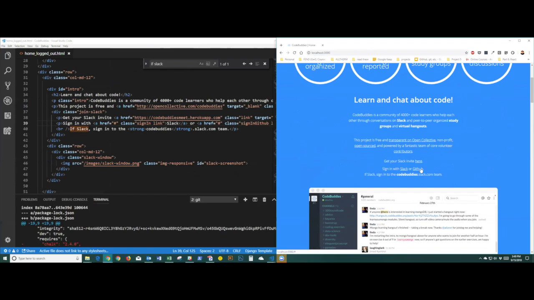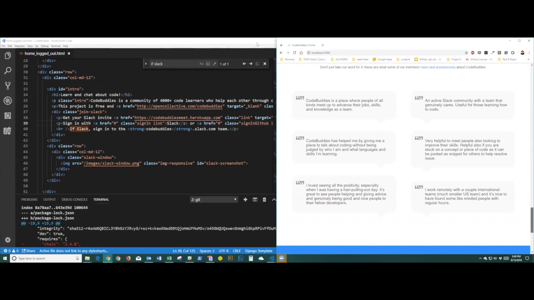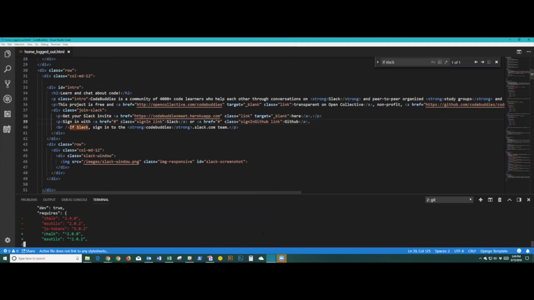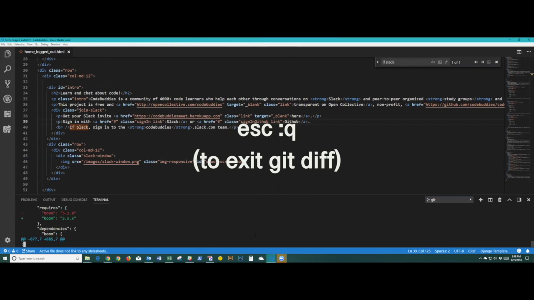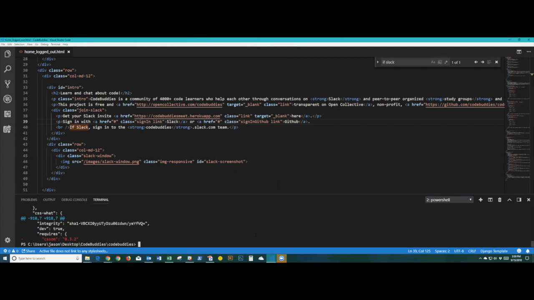Okay, awesome. Yeah, so next step, what I normally do is I do a git diff just to double check that it's everything that I need to commit. To get out of this, you do escape :q. Okay, thank you. Yep. Okay, gotcha.